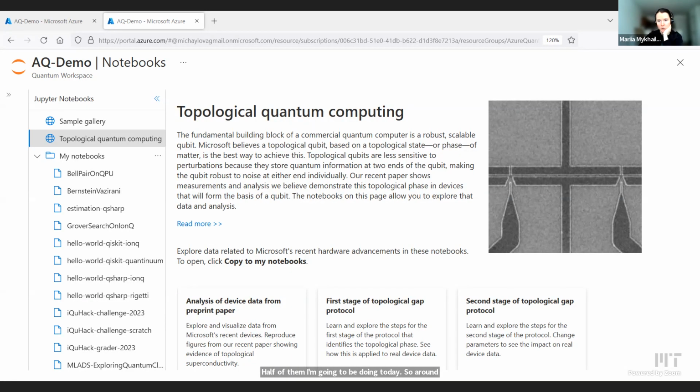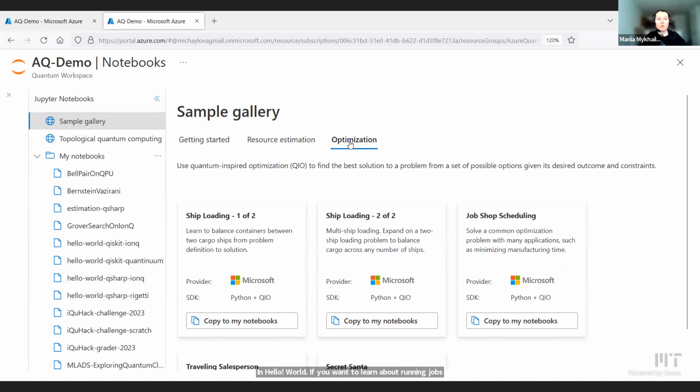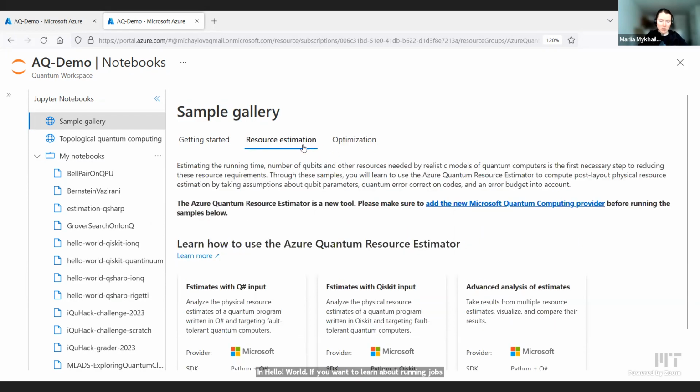Where can you get a copy of the Azure Quantum demo, the demo I showed now? The sample gallery. For now, the sample gallery is the best place to get started. In Hello World, you can learn about running jobs on simulators, or use the resource estimation tab if you want to start playing with resource estimation. The demo I did today is going to be provided as part of the challenge.